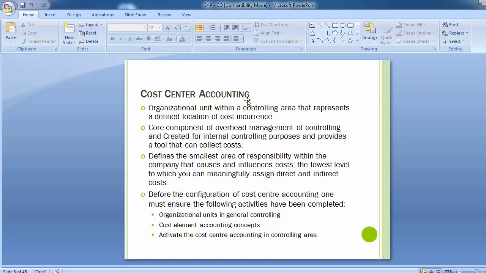So as discussed, before moving up to the configuration of cost center accounting, one must ensure that the below three activities are completed. One is the organizational unit in general controlling. This basically refers to the controlling area, which we have already covered in the first training session of SAP controlling, where we completed the basic settings of the SAP controlling module. In the second training session of the SAP controlling module, we completed the concept of cost element accounting as well.